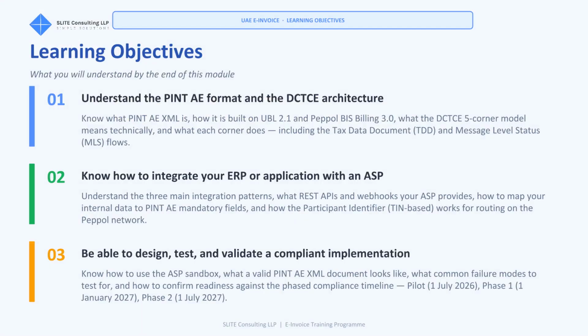First, you'll understand the PINT-AE format and the 5-corner DCTC architecture, what each piece does and how data flows through it, including the tax data document and message-level status protocols. Second, you'll know how to integrate your ERP or application with an accredited service provider: the patterns, the REST APIs, the webhooks, and the mandatory field mappings.